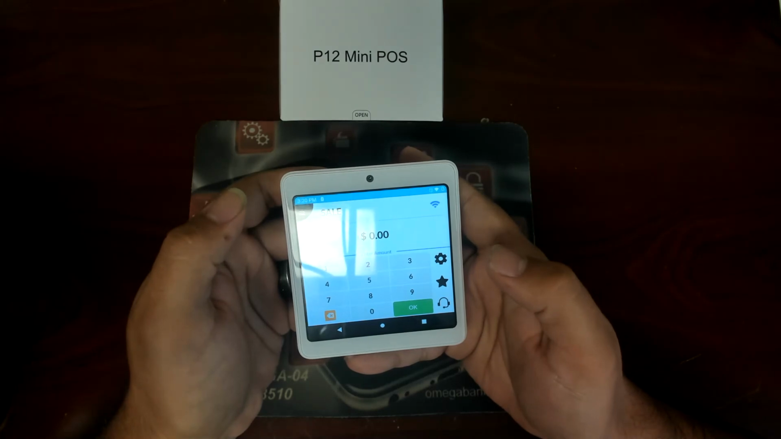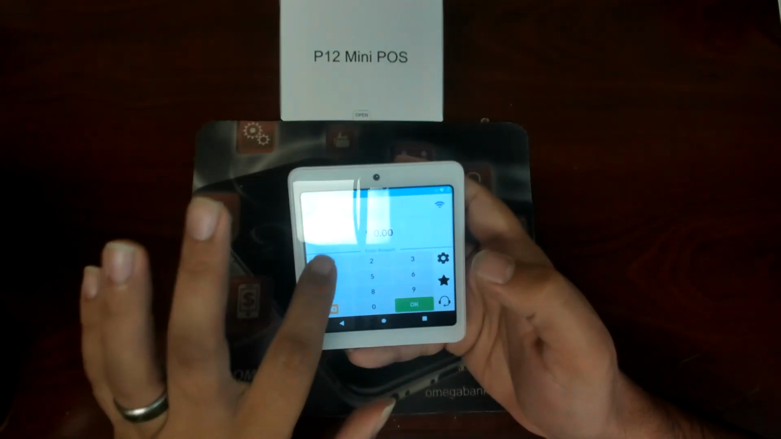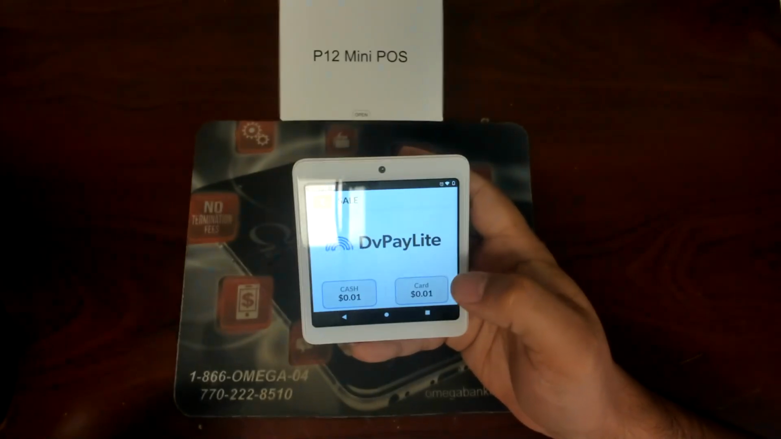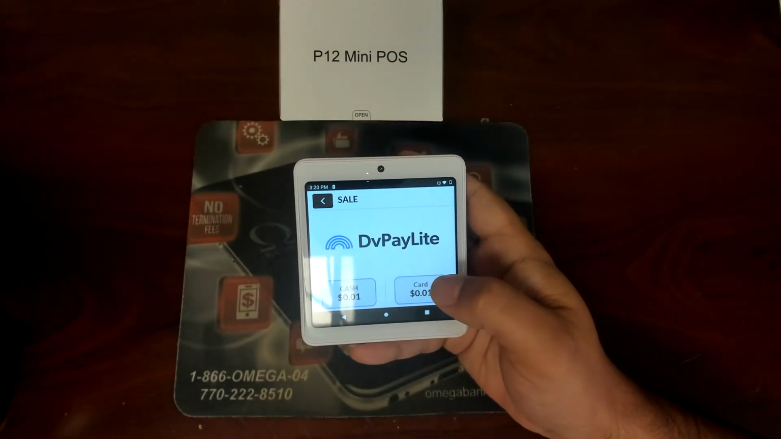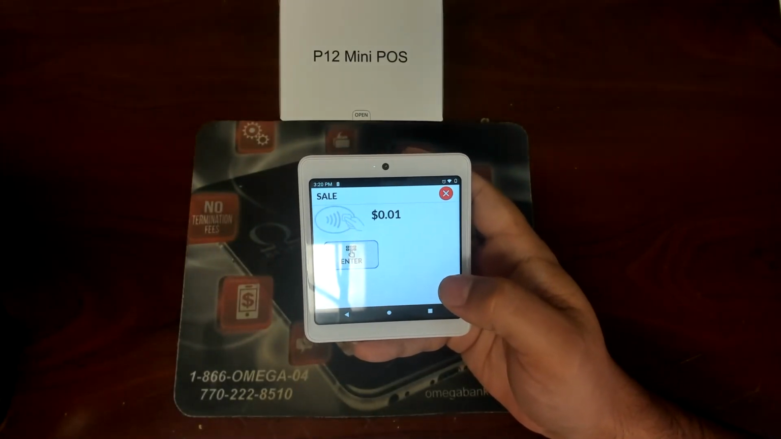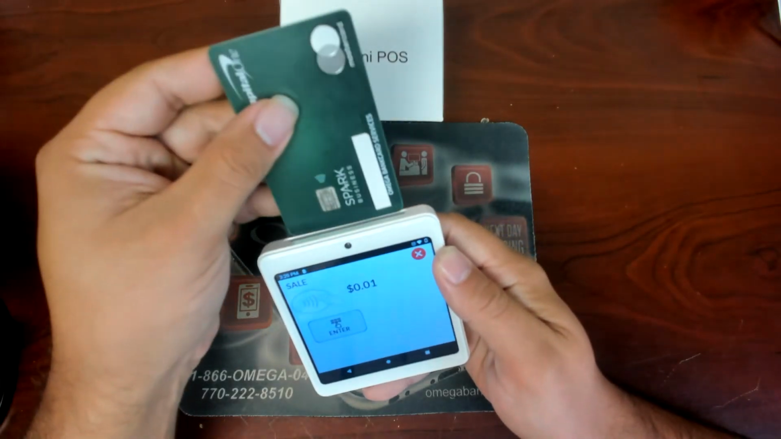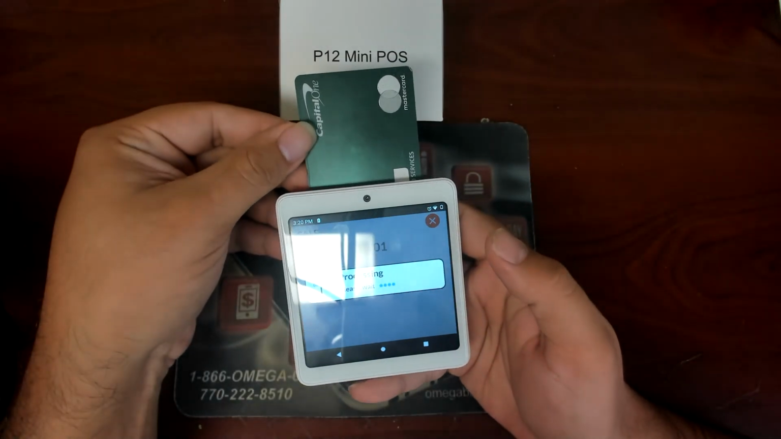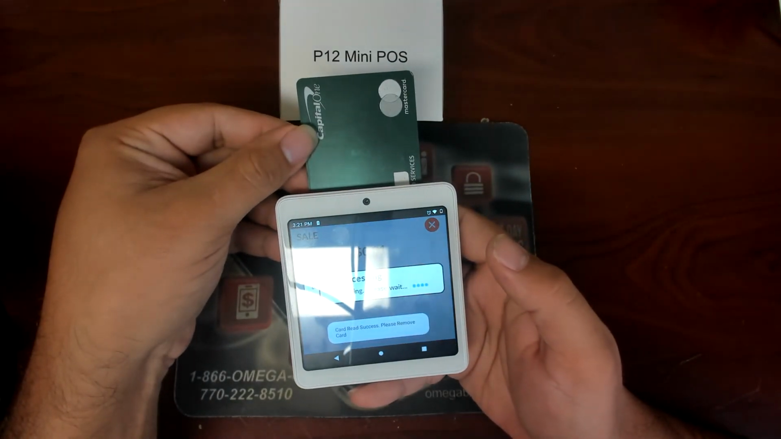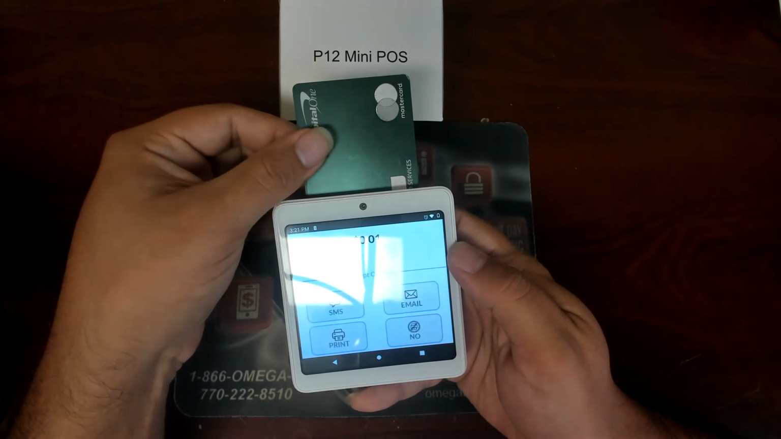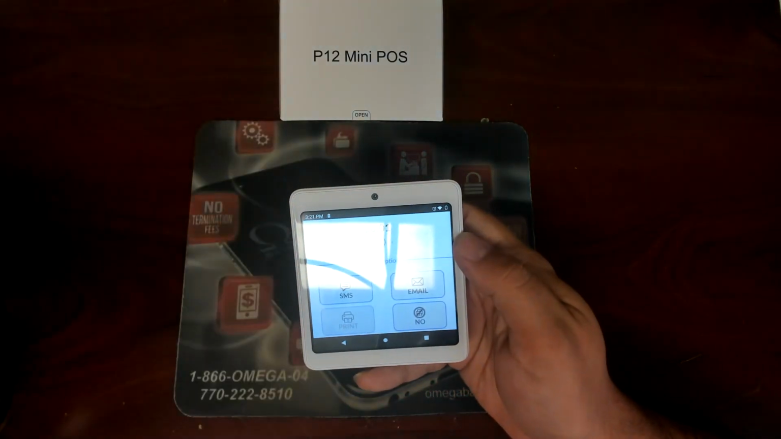Now, when you're running a sale, put in the dollar, hit card, and then you're just going to insert the card into the top where that little slot is, and it charges really quickly, just like that.